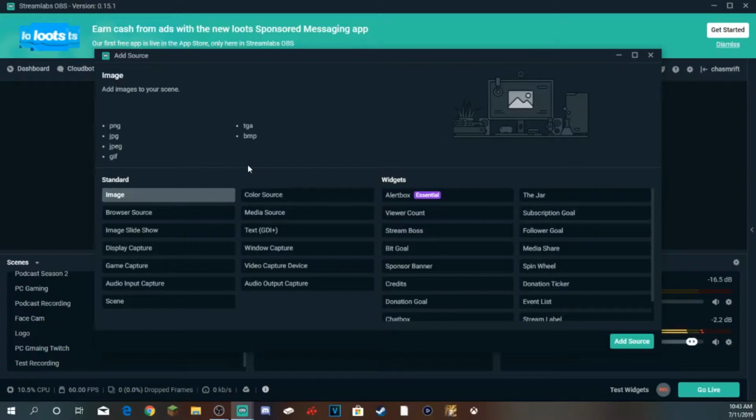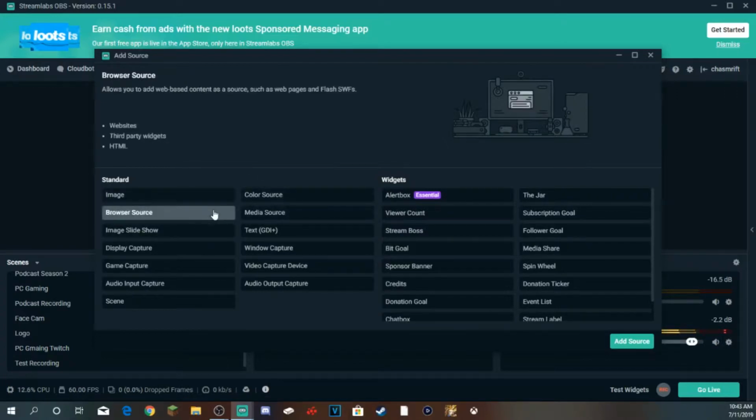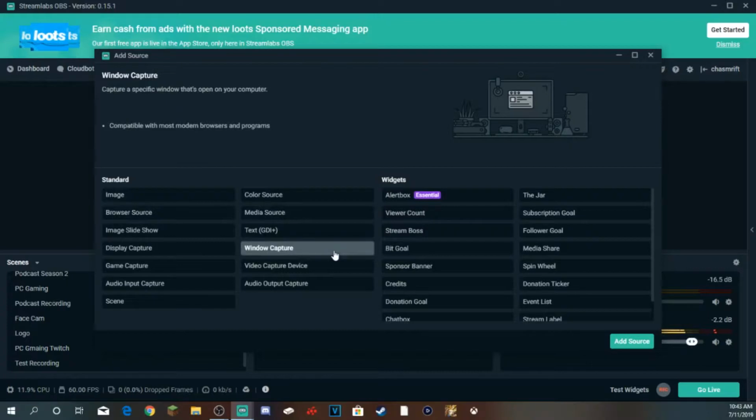If you're using some weird format that is very uncommon, odds are Streamlabs just won't be able to support it. I'll show you the browser source. If you want to use a web page, you can put it up there. Now personally, I don't use this. I prefer to use a window capture, which will show you an application window.